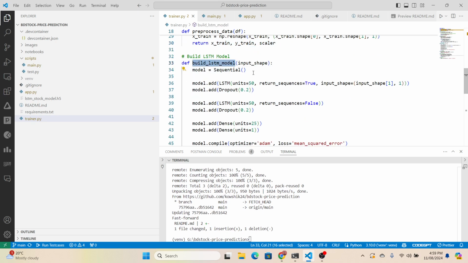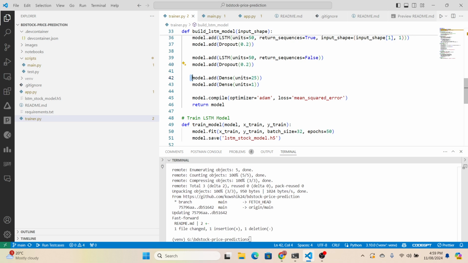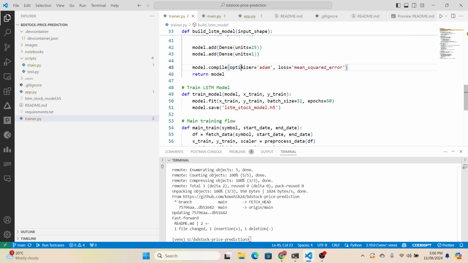Then build an LSTM model. This is a simple LSTM model. I have imported the Sequential module, and here in the LSTM layer I have passed units equal to 50, and the input shape, this is our input shape. And then I have added dropout equal to 0.2, then another LSTM layer, dropout 0.2, and another dense layer with 25 units, and finally the last layer. The units equal to 1, which means it will predict only one value. I have used the Adam optimizer, and the loss function is mean squared error.